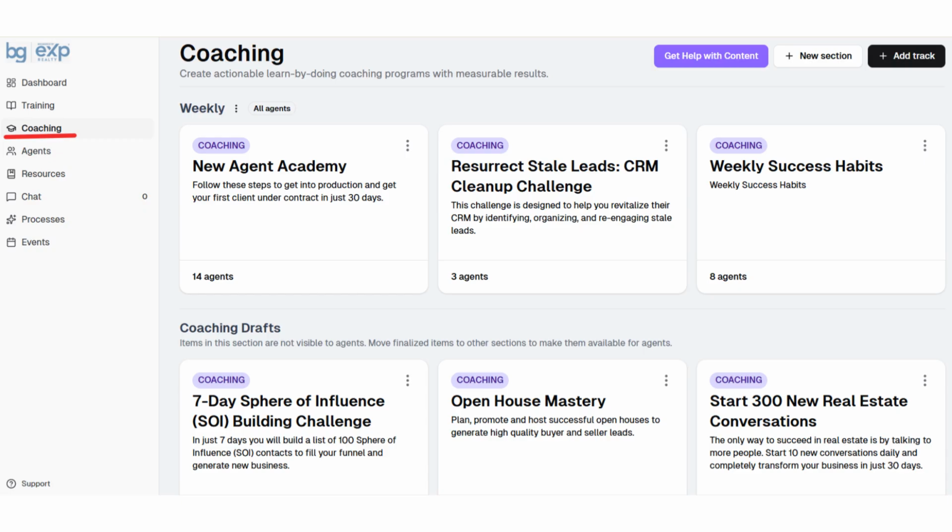The Coaching tab focuses on action-based learning. You can create weekly goals for agents, include a description, and set the number of tasks they need to complete. Agents then log their progress in the app, specifying how much they've accomplished.